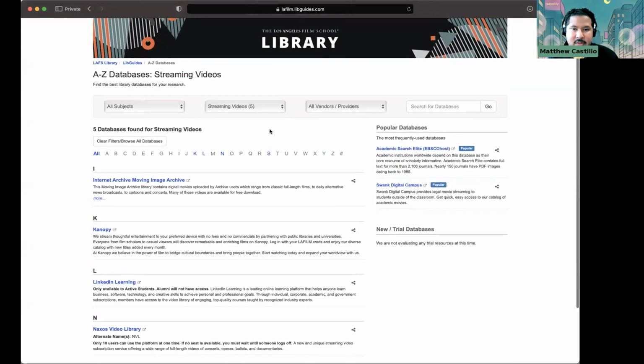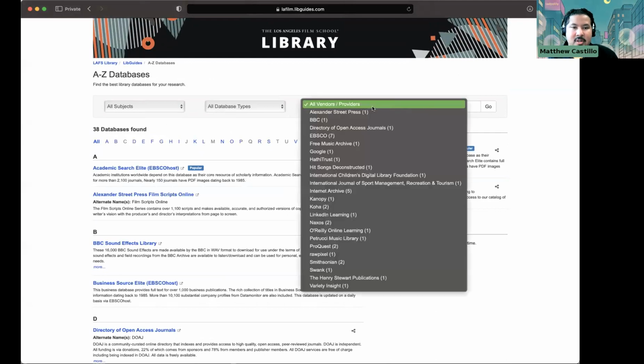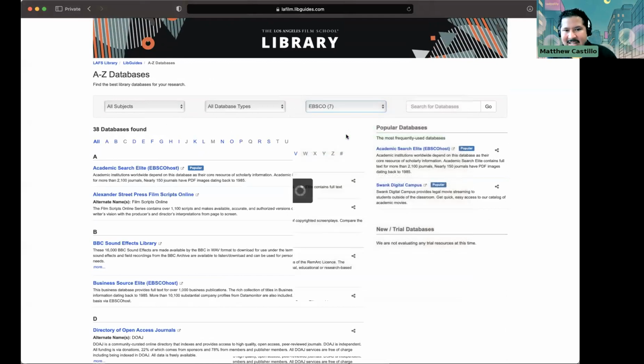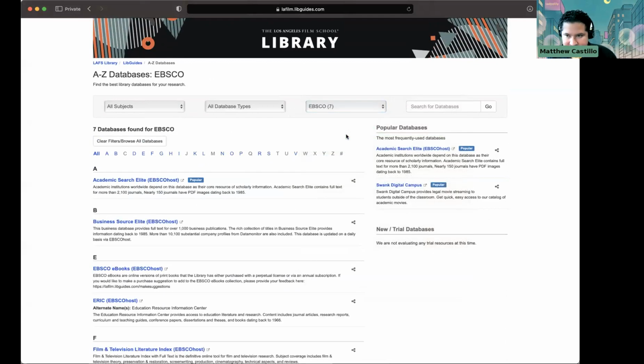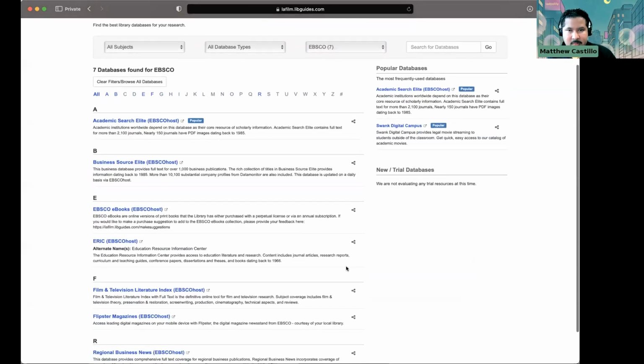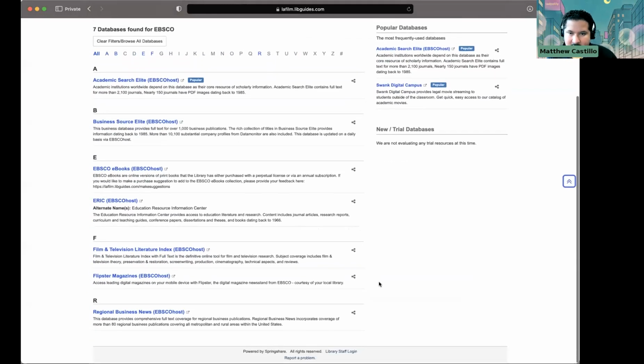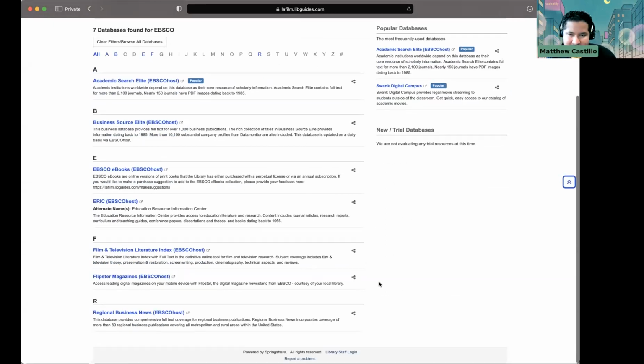Okay, once again, let's clear the filters. We'll just click that button. And this time we're going to browse by vendor/providers. And we're going to click on EBSCO. EBSCO is the largest database platform that we offer access to. It's been broken down, as you can see, into 7 different smaller databases, or smaller collections, I should say, depending on your needs. There's the Business Source Elite. There's an eBooks collection. There's film and television literature index. There's magazines. It's very, very cool, very useful.